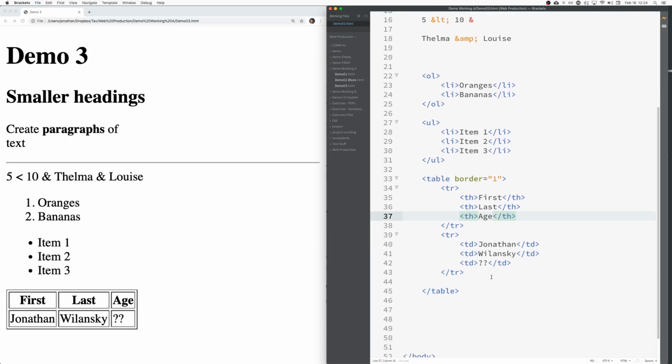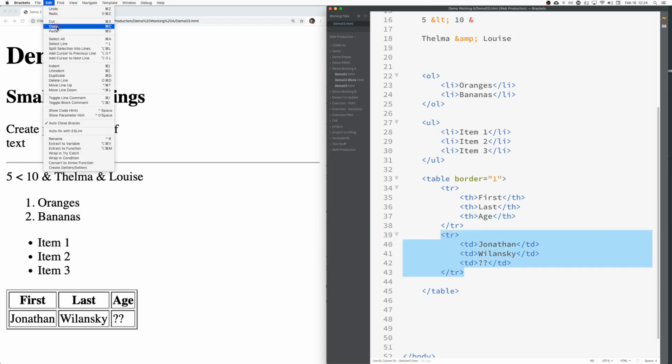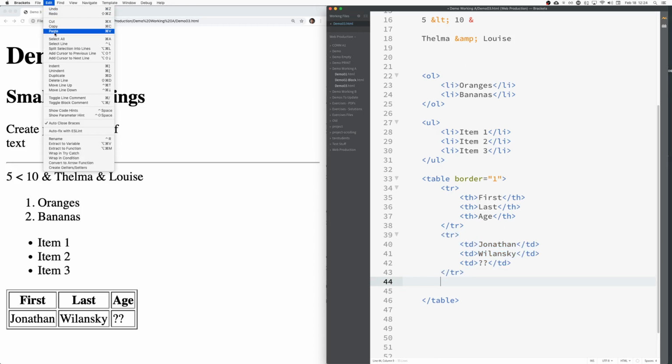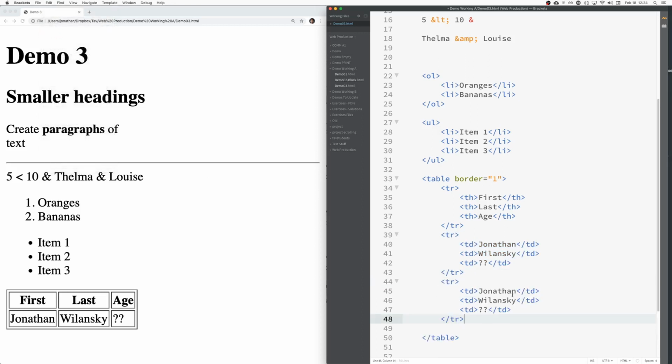What you can do, if you're kind of lazy like me, if you want to create more table rows, what I like to do is highlight this text, and then I copy it, and then I go to where I want to paste it, edit, paste. And then you change these values for the second entry. How about Fred something, and we'll make him 2 million years old. How about that?